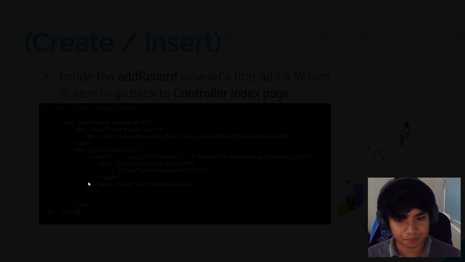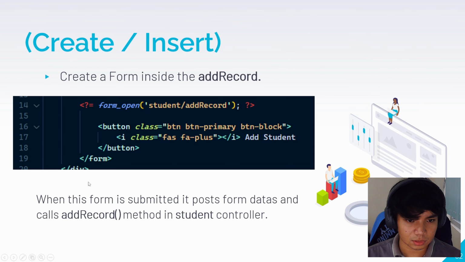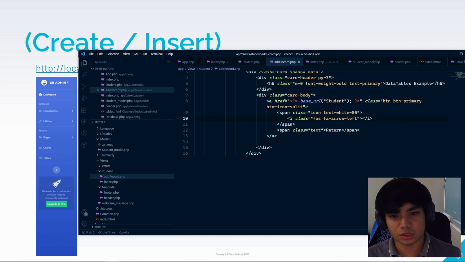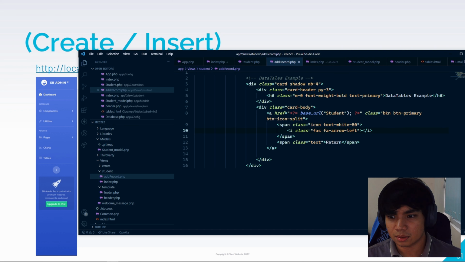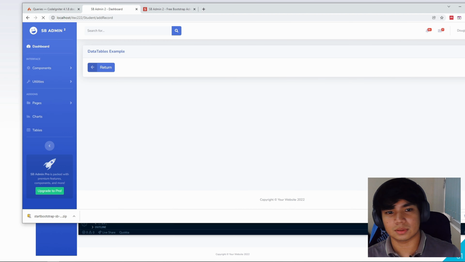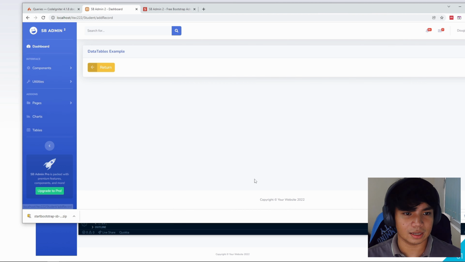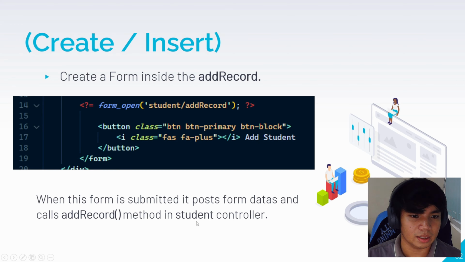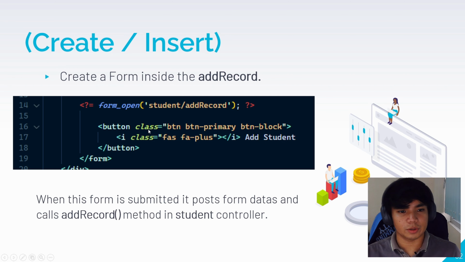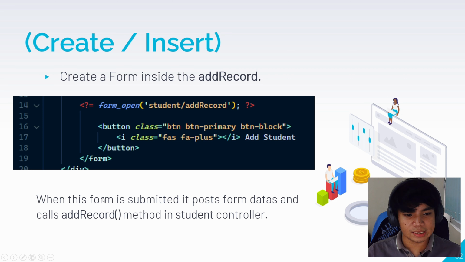Okay, next. Okay, I have also changed this from primary to warning, so that it has different color. Okay, next. And let's now create a form inside the add record view. And when this form is submitted, it posts form data and calls the add record method in the student controller.